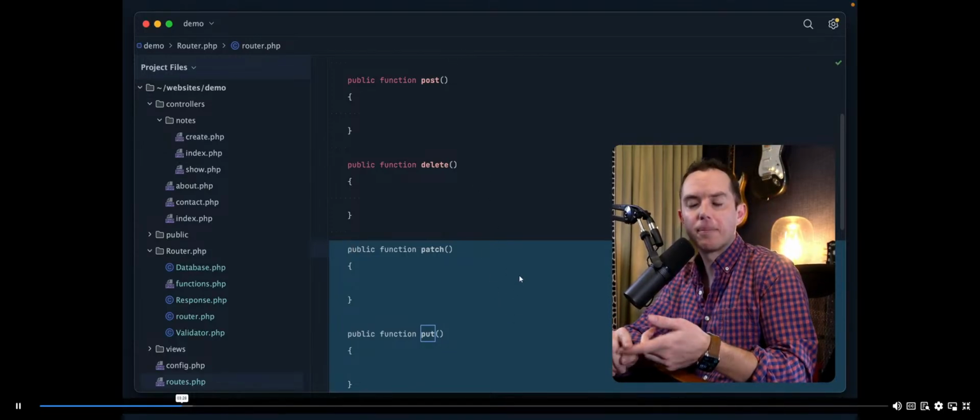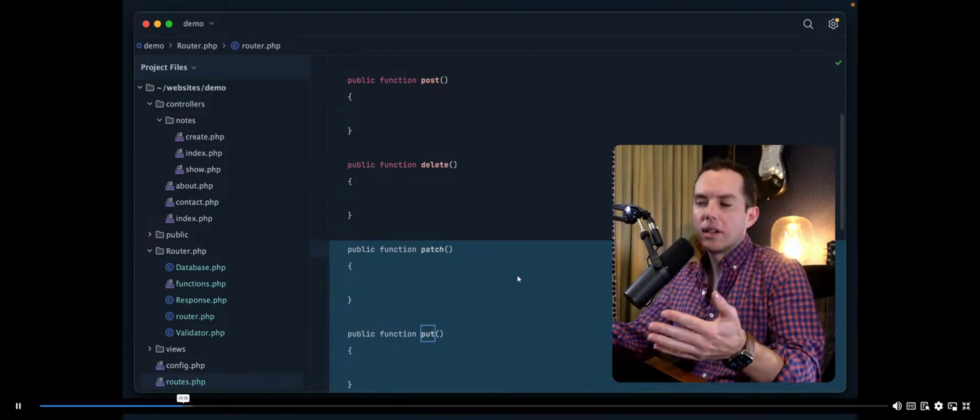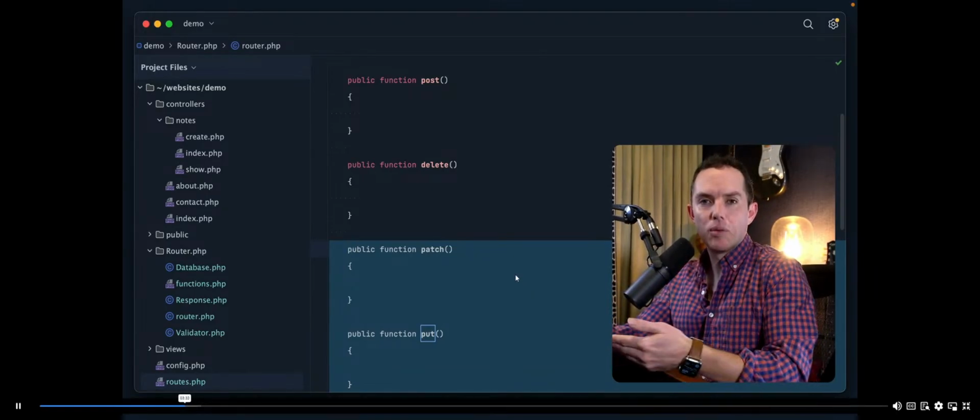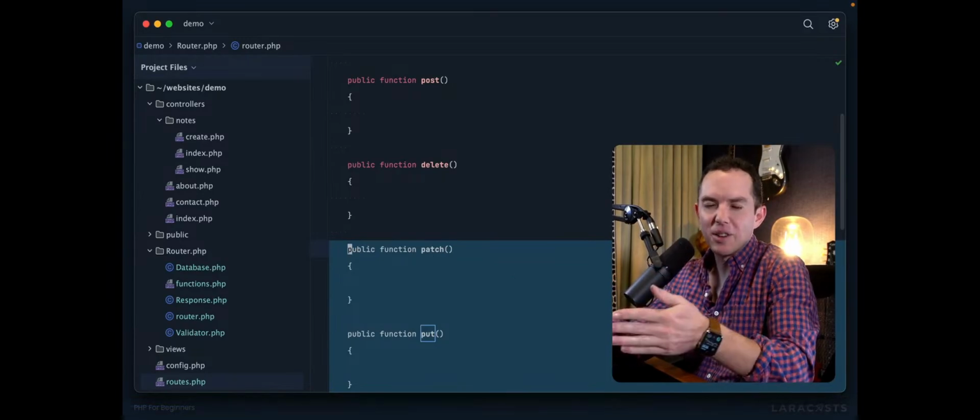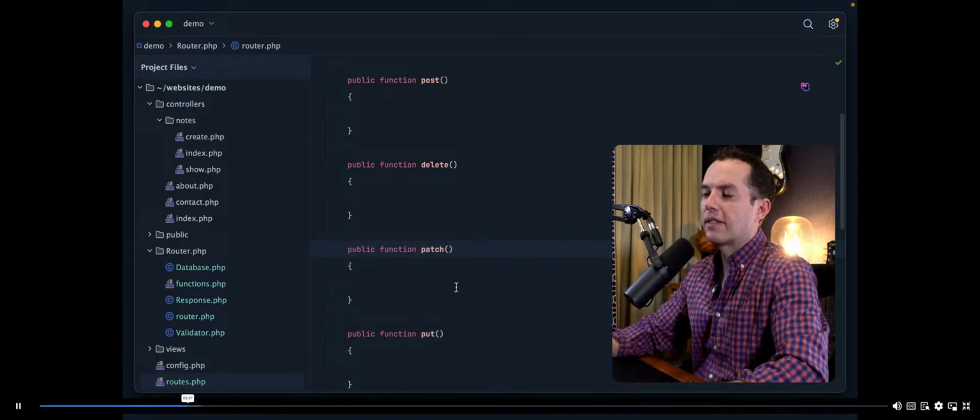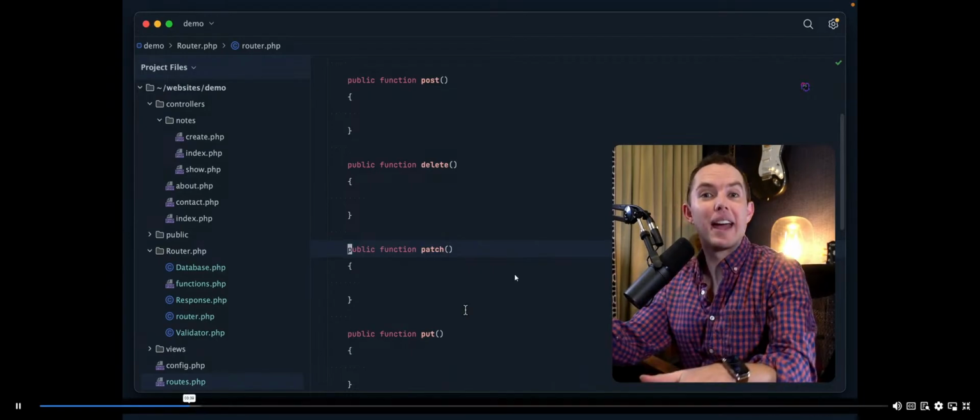Between patch and put, but for now, just imagine that it represents updating a resource. There are some differences, but for now, you don't really need to think about it. You can consider them synonymous, and people are getting mad as I say that right now.